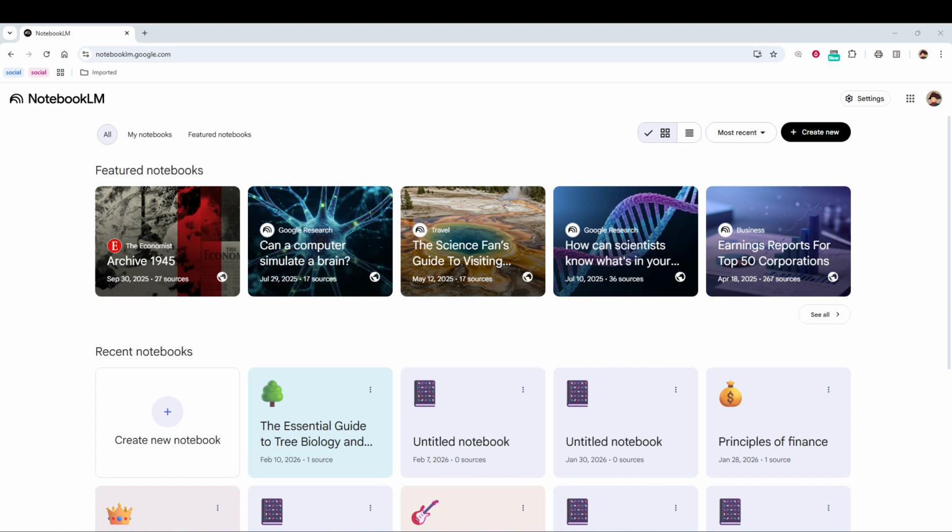First, let's create your notebook. Open your browser and go to notebooklm.google.com. Once the page loads, look for the button that says New Notebook. Go ahead and click that.